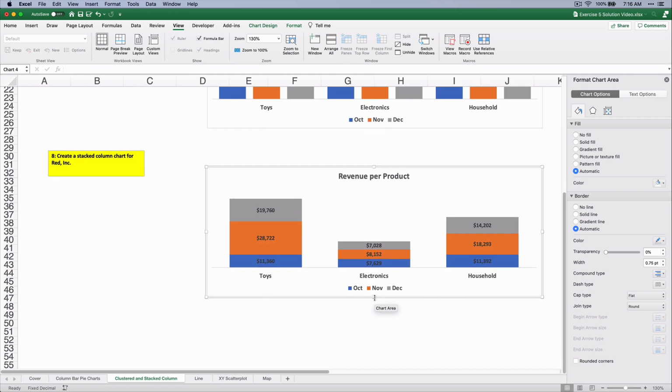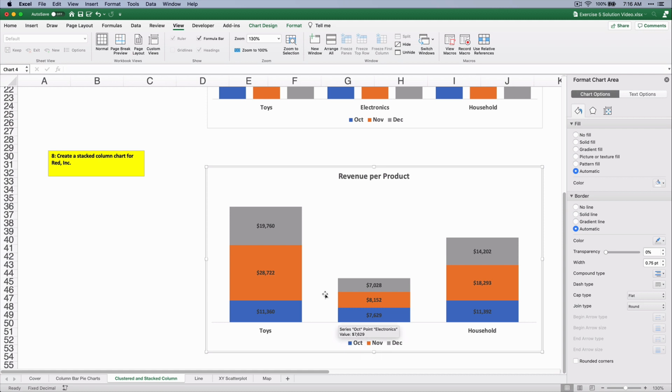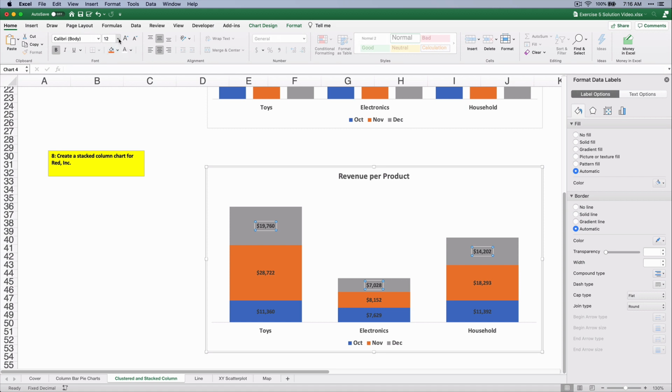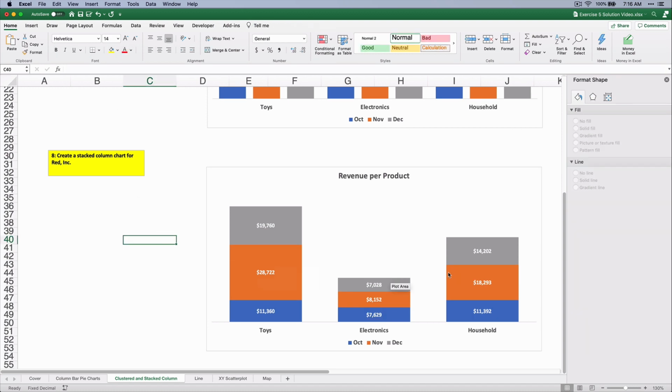We might want to make it a little taller because it'll spread these out so that they're easier to read. If you made it white, it might be easier to read. We could go bolder if we wanted to, or bigger. Well, they're already bold, we could go bigger. But here we have revenue per product. That's an easy chart to read, and that's stacked. So the total sales of toys would be the combination of 11,000, 28,000, and 19,000. Electronics is 7, 8, and 7.